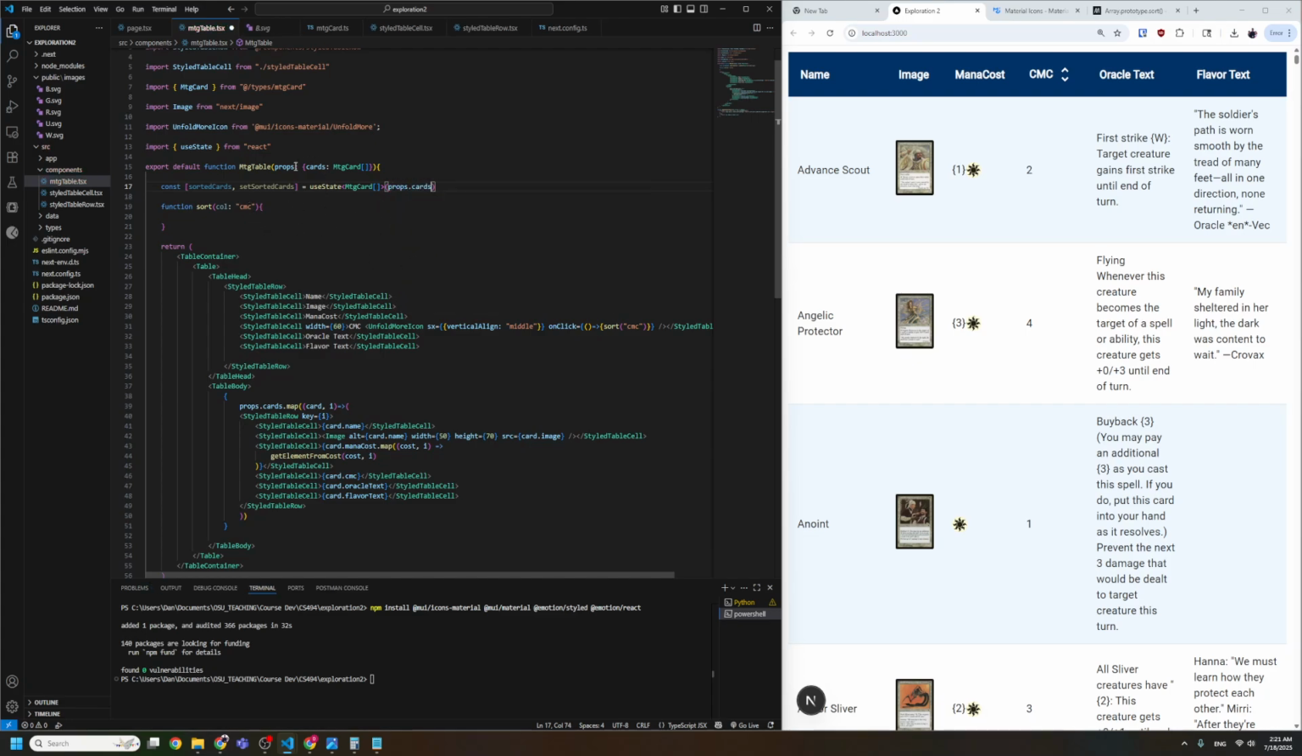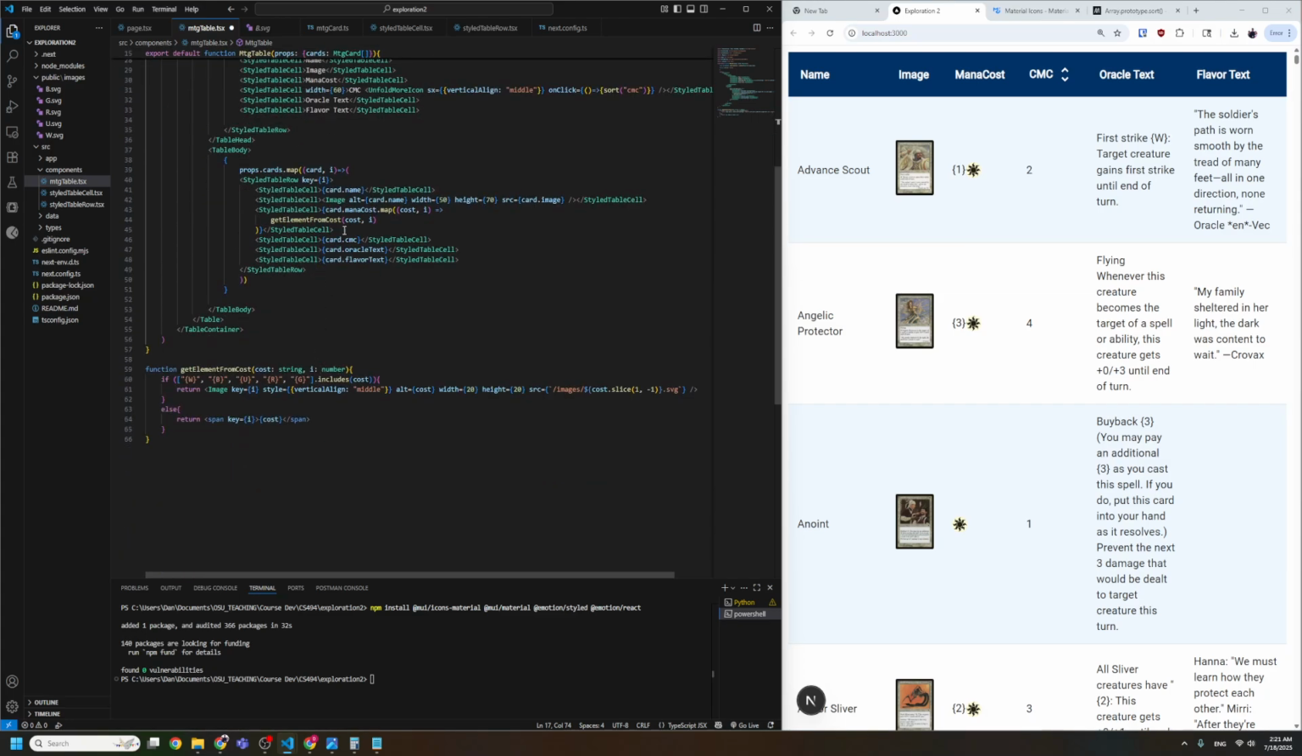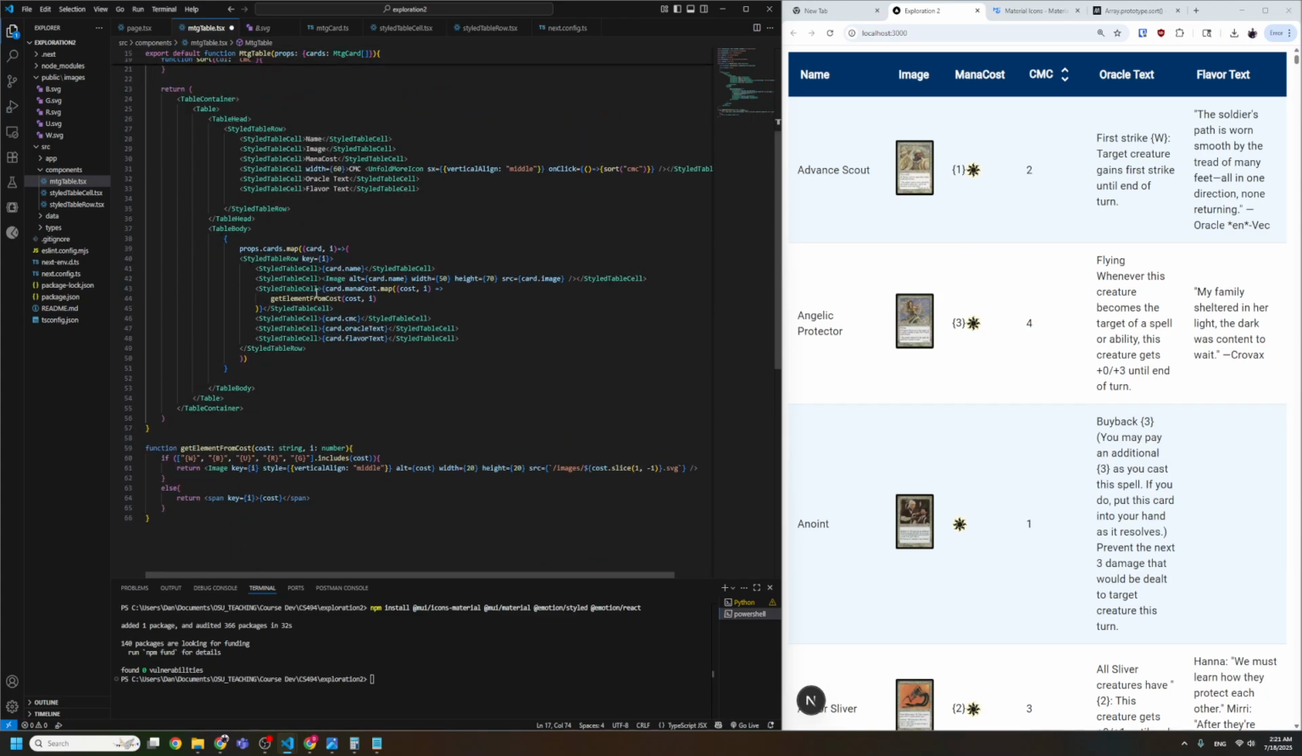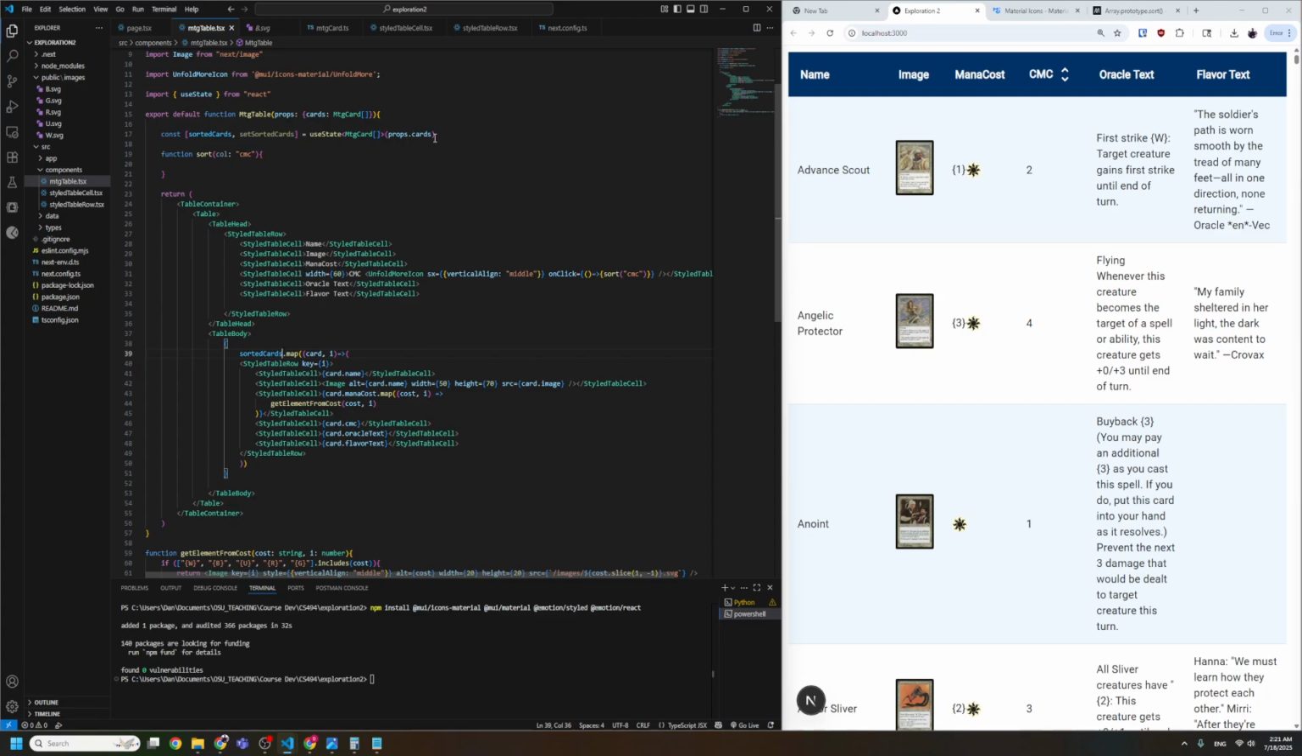And now instead of using our props cards down here where we map, sorry, right here, we're going to use that new sorted cards. And right now it's not going to change anything because it's set to this by default. So it's the same exact thing. But we can sort the cards now and set them. So how do we sort?